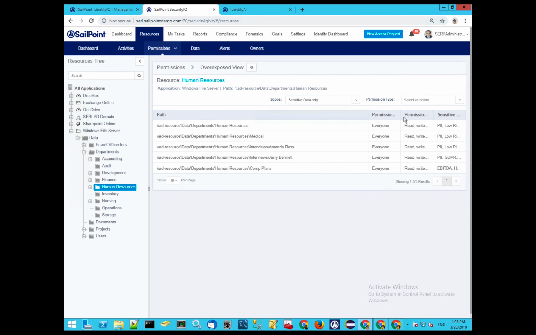There are sources here that have some very risky information, some PII, GDPR, EBITDA information, and the Everyone group has been assigned the read, write, and execute permissions on those folders. Likely, somebody put a file out there they did not realize was secure in nature, and it's been put on places where everybody has access. This allows you to not only find, but also address those concerns in a very easy format.